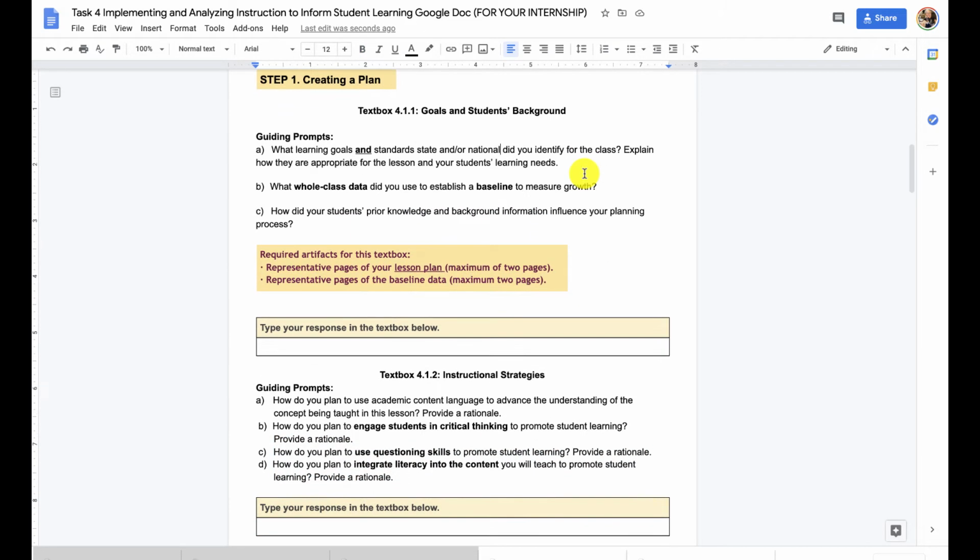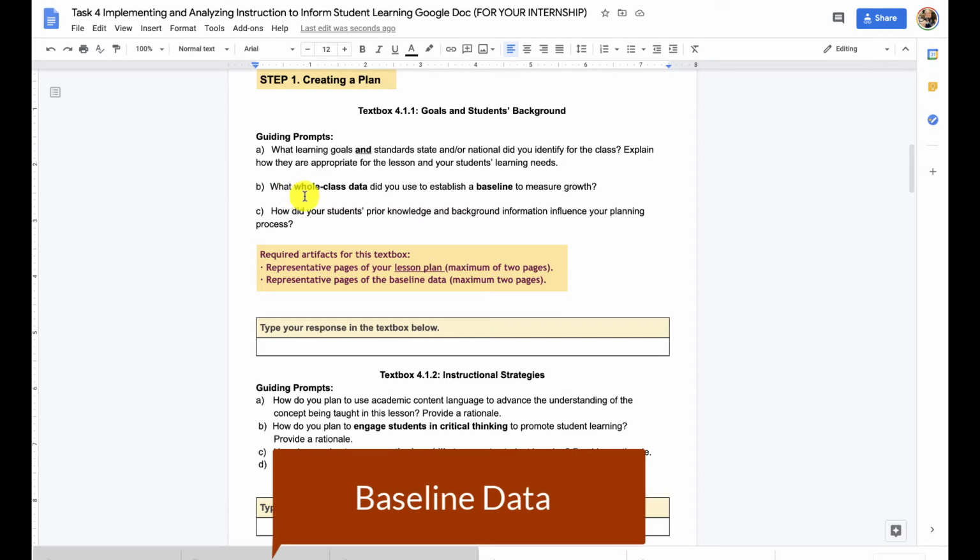The first set of guiding prompts will ask about the goals and standards used for this lesson. You need to explain how they're appropriate for the lesson and your student learning needs. You will need to have some whole class data to establish a baseline to measure growth. You can use a Google form pre-lesson assessment. The baseline data is the spreadsheet of information that you get from that.